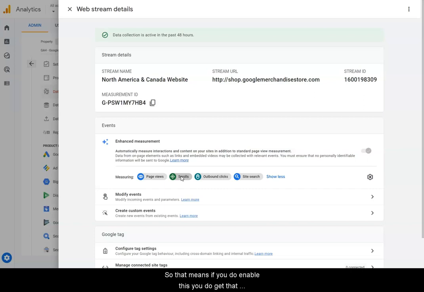So that means if you do enable this, you do get that scroll event come through automatically at 90%. But if you do want more detailed scroll tracking, like 50% or 75% or even 100%, that will have to be a separate manual setup that you need to include.